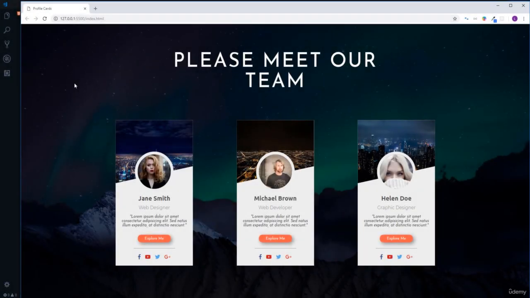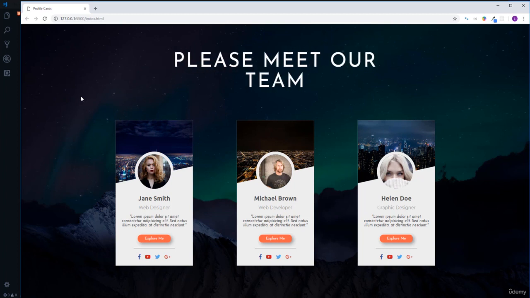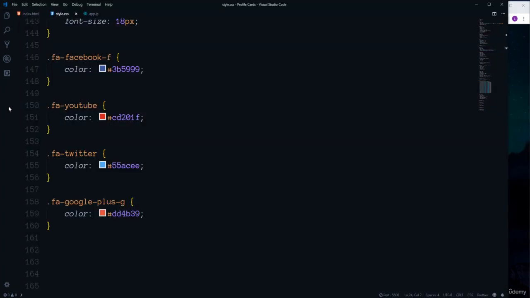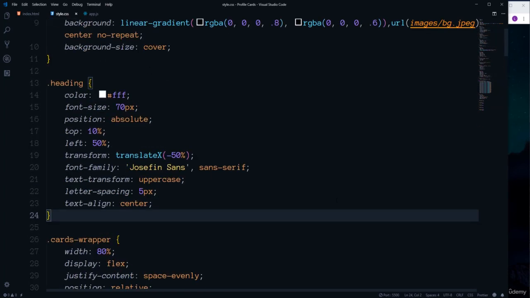Okay, so in the last lecture we created typing text animation using JavaScript. It's working, it's looking good, but in order to make it perfect, let's add to text blinking cursor. We're going to create it using CSS animations. Cursor will be represented by after pseudo element.